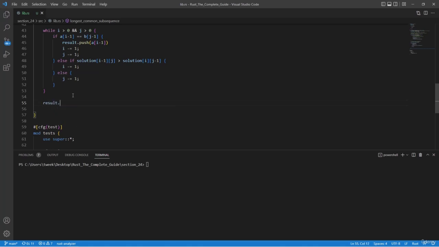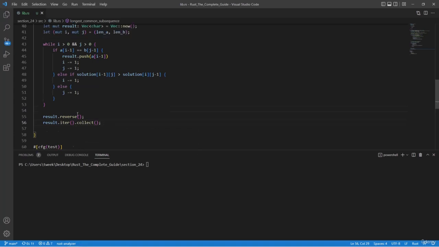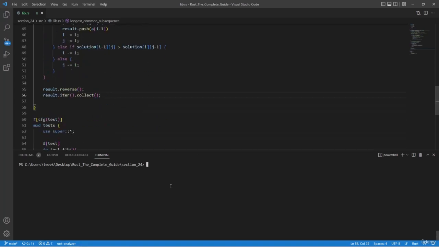So again, that is just us traversing back up from the bottom to the top of our 2D array. And then, as I said, I always like to reverse my string, that way it's back in the order in which the string was presented to us. And then for us to turn it into our string, we will say result.iter and collect. And I believe that is all we have to do.